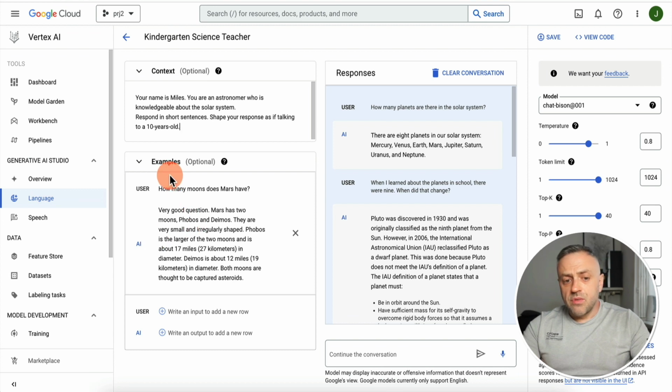And here you can give this model different examples as to how you want the response to be formatted, right? So in addition to giving it instructions as part of your context, you can also give it concrete examples with answers as to how you want the model to behave. So for instance, in this example, the user is asking a question: how many moons does Mars have? And the AI example answer is something like this. Very good question. Mars has 2 moons, Phobos and Deimos. Okay, and it continues with this sample answer.